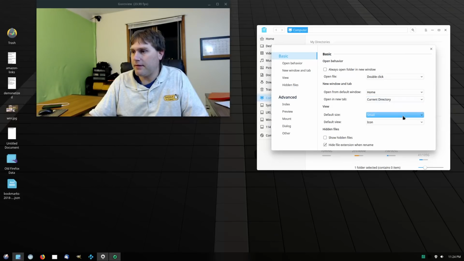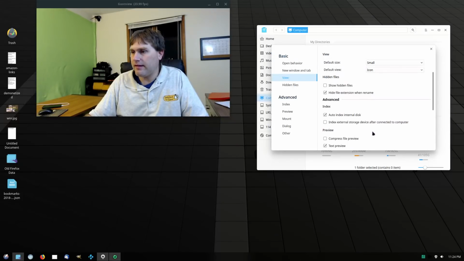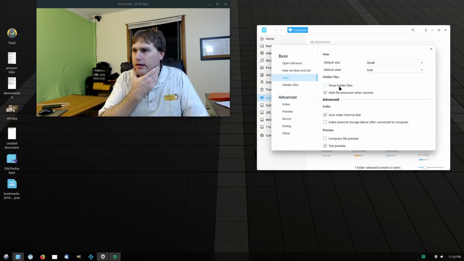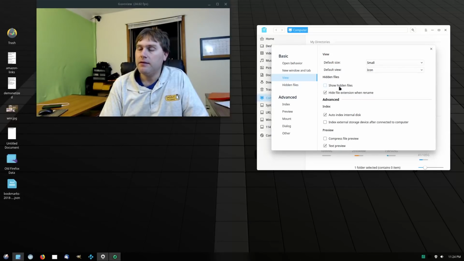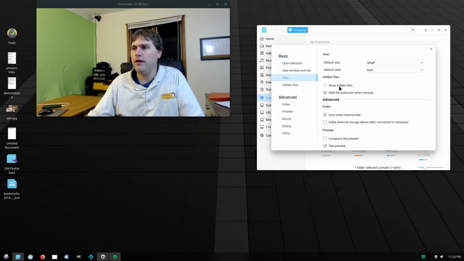Open new tab in current directory, view sizes. You can show hidden files. This is one of the things that's a little annoying to me: you can toggle this with the Control H button, but I think every time you close the file manager and then reopen it, it rehides the files again. So hitting your Control H does not toggle this option. It just shows it.